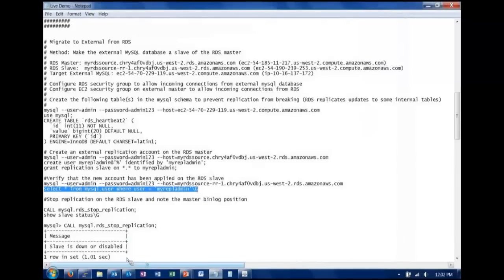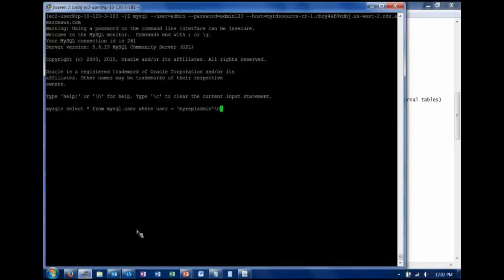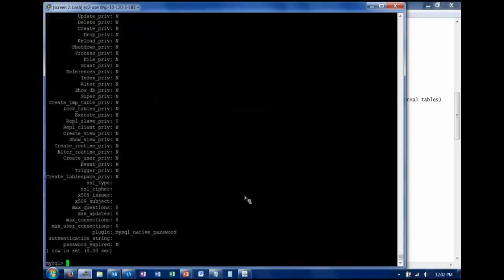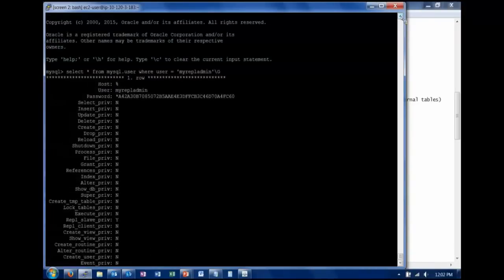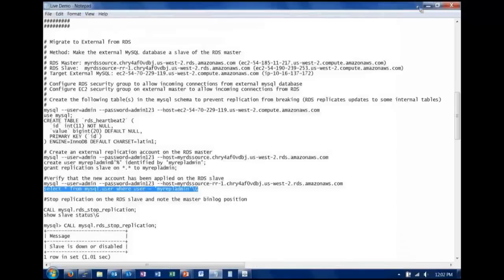This is just to verify that all the changes that we made on the primary have been replicated over to our slaves, and so we want our data source to be as current as possible. So there it is, we're on the slave, and that account that we just created has now been applied and created on the slave.